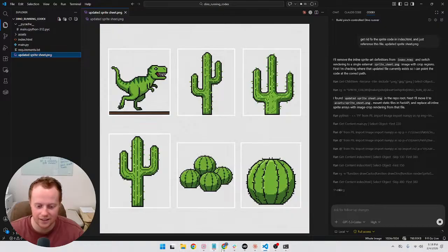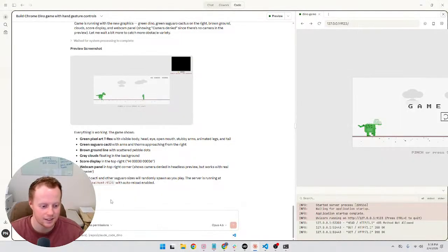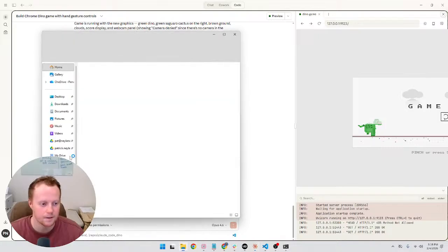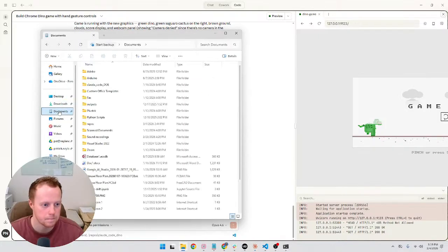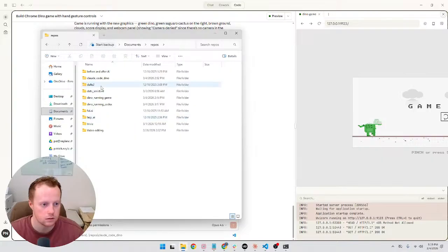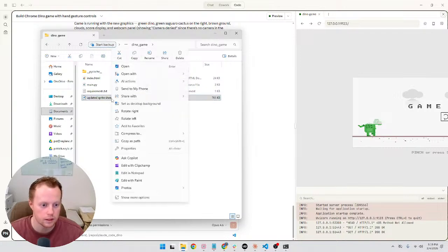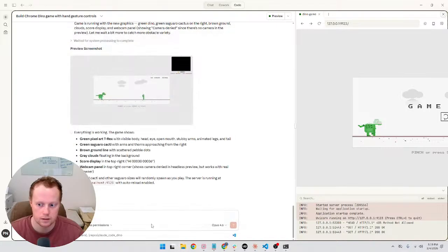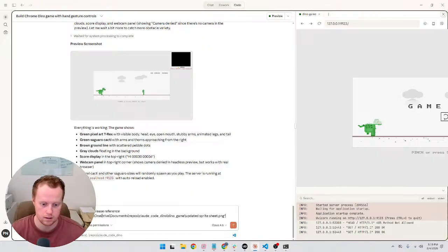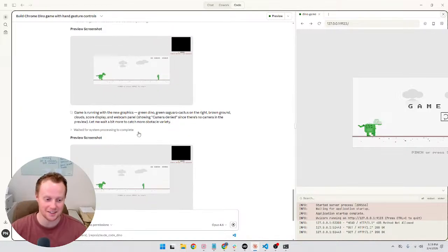Okay, so that's the Dino game. Let's make sure it has the right reference. Okay. Claude Code, Dino running game, Dino game. Okay, it's there. We'll copy the relative path. Copy as path. For the sprites, please reference this. It looks good.